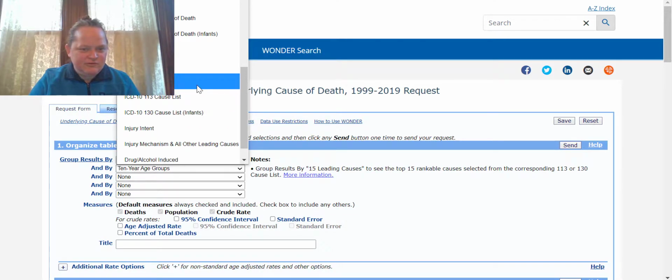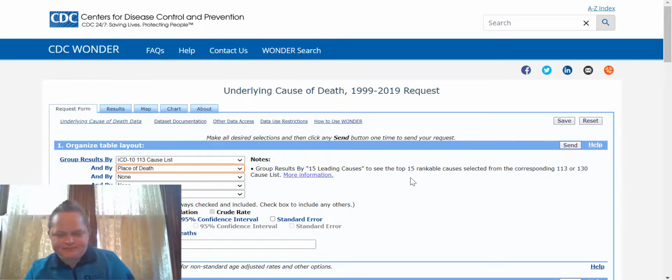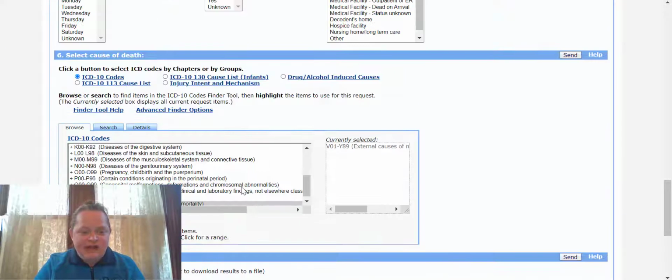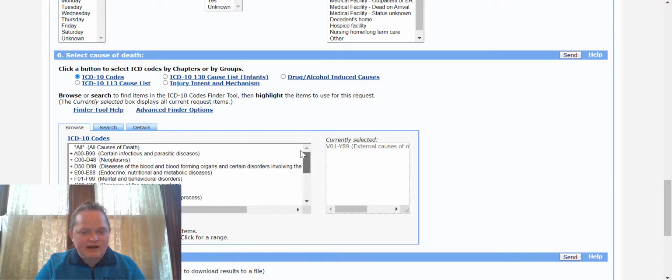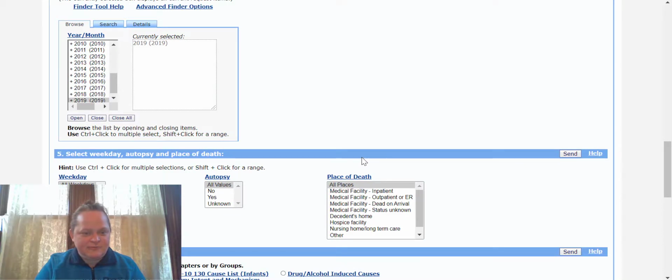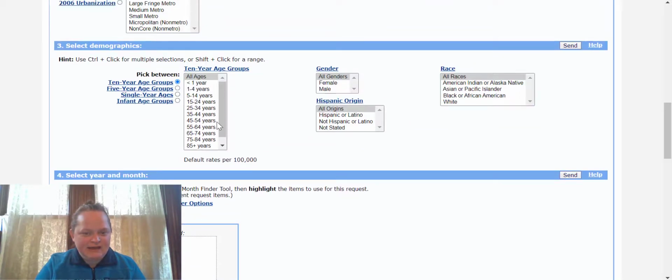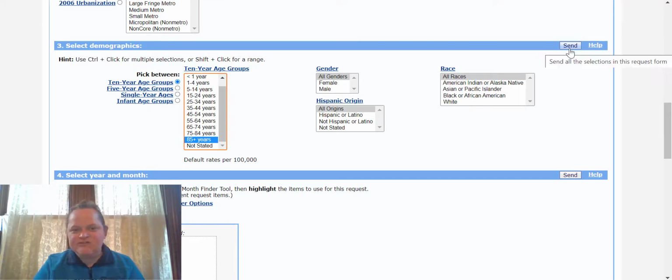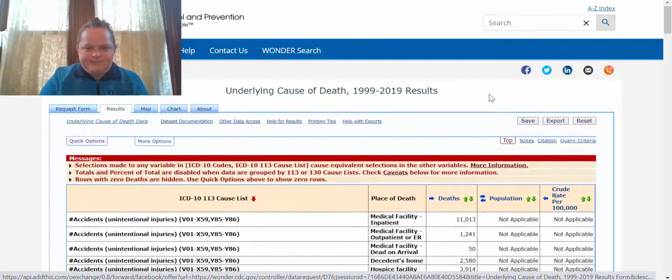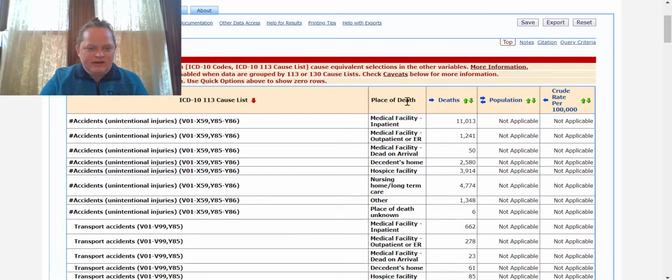Let us do place of death, because that one's kind of interesting. Now, I still have it on 2019. I still have it on accidental. I kind of like that. So accidental, but I'm going to pick the 85 plus year group. So just the oldest group. I want to look at their accidental deaths. Okay. So it's actually got this in order of the cause list.